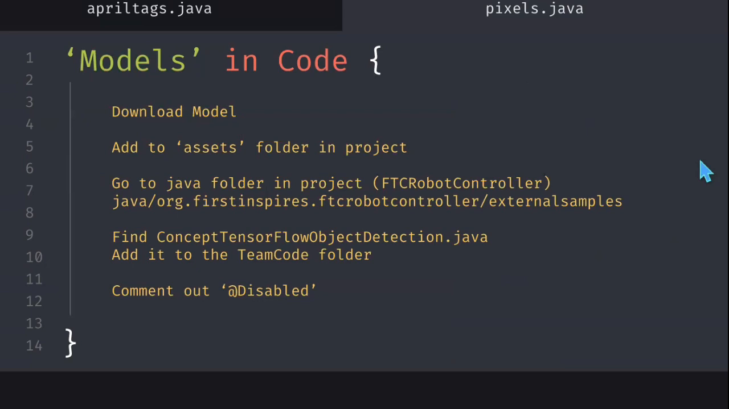So at this point, if you want to import these models into code, you can download the model off of the FTC ML toolchain as a TF Lite file, and you can add to your assets folder in your project. If you don't have an assets folder, you can just make one. And then you add this TF Lite file into it.